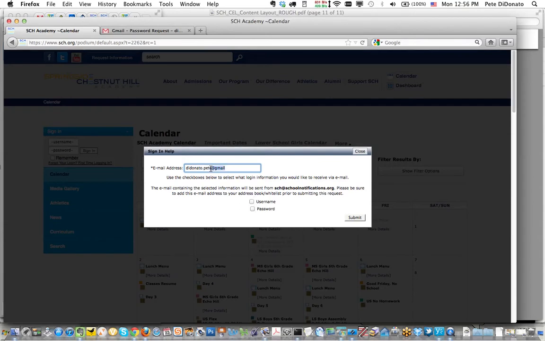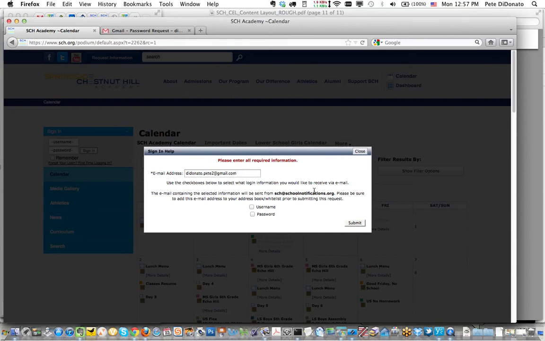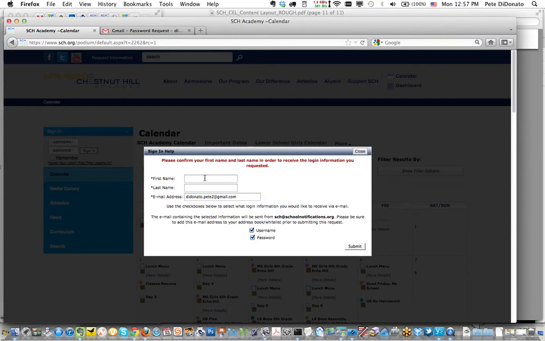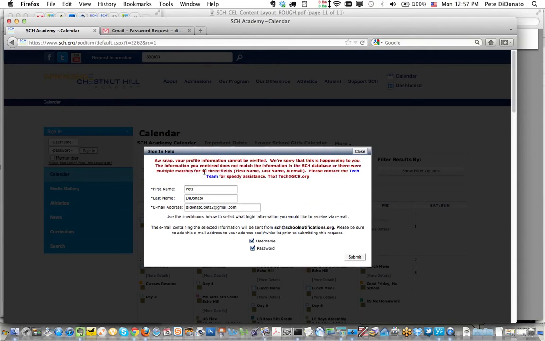But first, let me show you what happens if I put in an erroneous email. When I click submit, I'm greeted with a field that says, please confirm your first and last name, because it doesn't recognize that email. So if I put my first name in and I put my last name in, it's still not going to recognize me, basically telling me that my profile cannot be verified. If this happens to you, no worries. Please just send an email to tech@sch.org and we'll get you fixed up in no time.